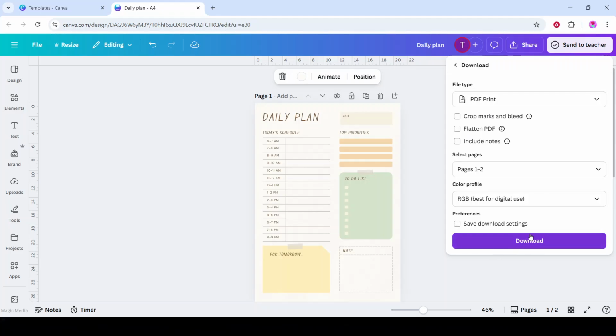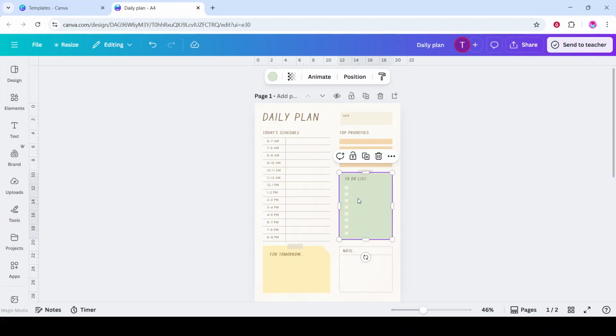Once saved, your digital planner is ready to use. You can open it in your preferred PDF app to type in dates, jot down tasks, and check off boxes as you go. If you notice anything misaligned, hop back into Canva, adjust, and export again.